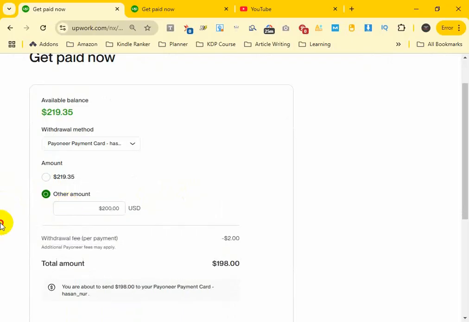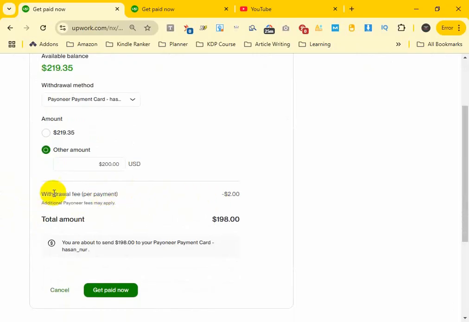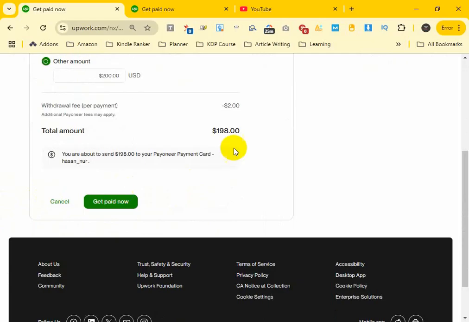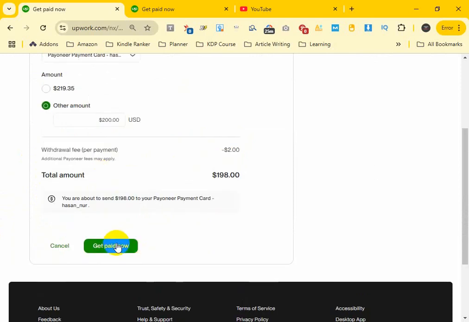200 USD, so I just type 200 here. Payoneer withdrawal charges $2 from Upwork, so I receive 198 USD in my Payoneer account. Now I just need to click the Get Paid Now option.